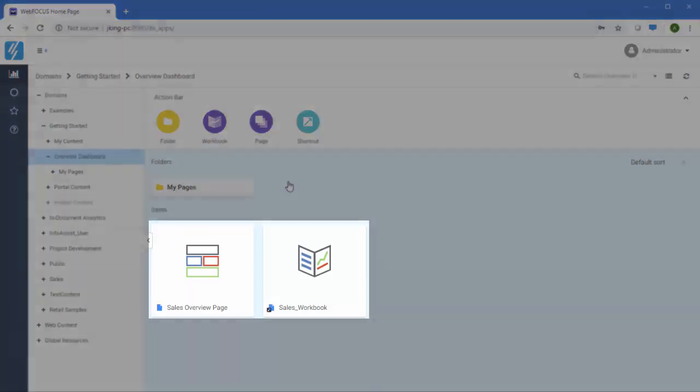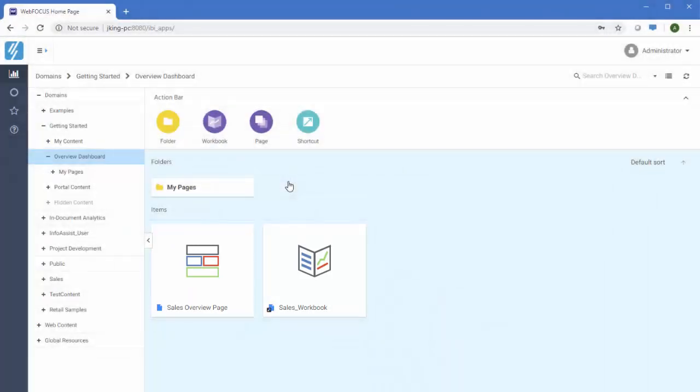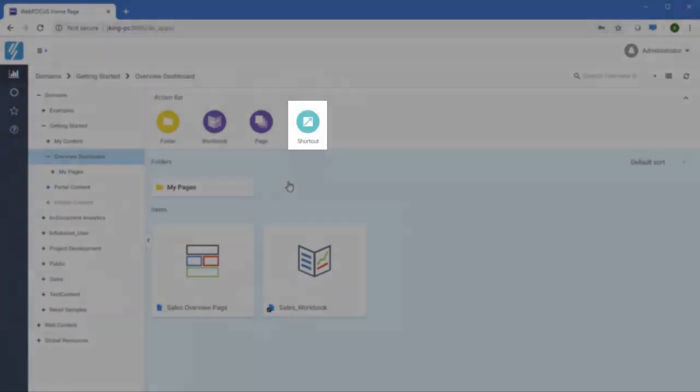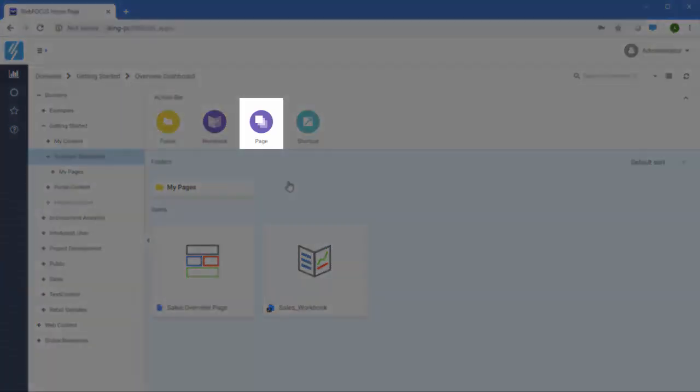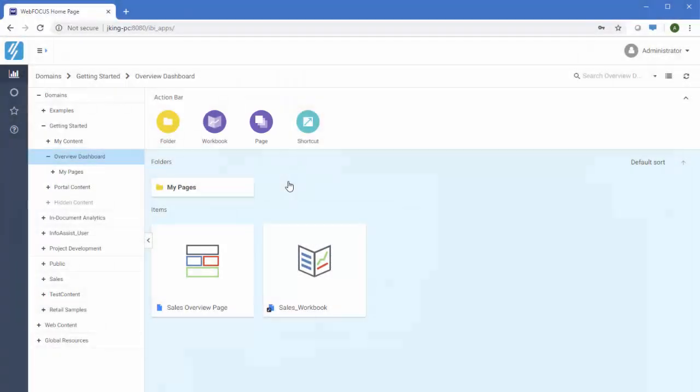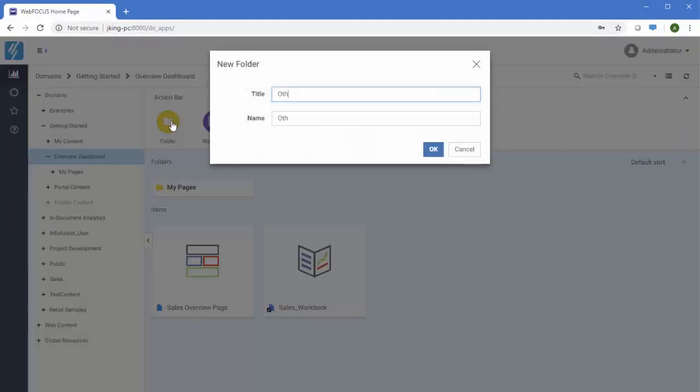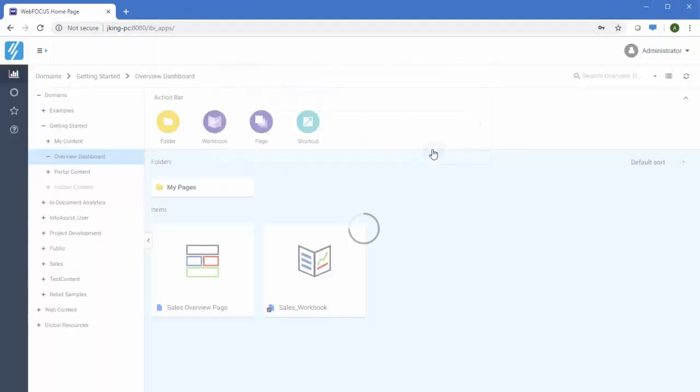To add a page or workbook to your portal, copy it or move it into the portal, or create a shortcut to it inside the portal if you do not want to move or copy the page. If you have multiple portals that include the same page, you can use shortcuts to that page so that if any changes are made to it, they are reflected everywhere at once. You can also create new pages directly within a portal in which you want them to appear. Folders within a portal create subsections in which you can also add pages or workbooks.